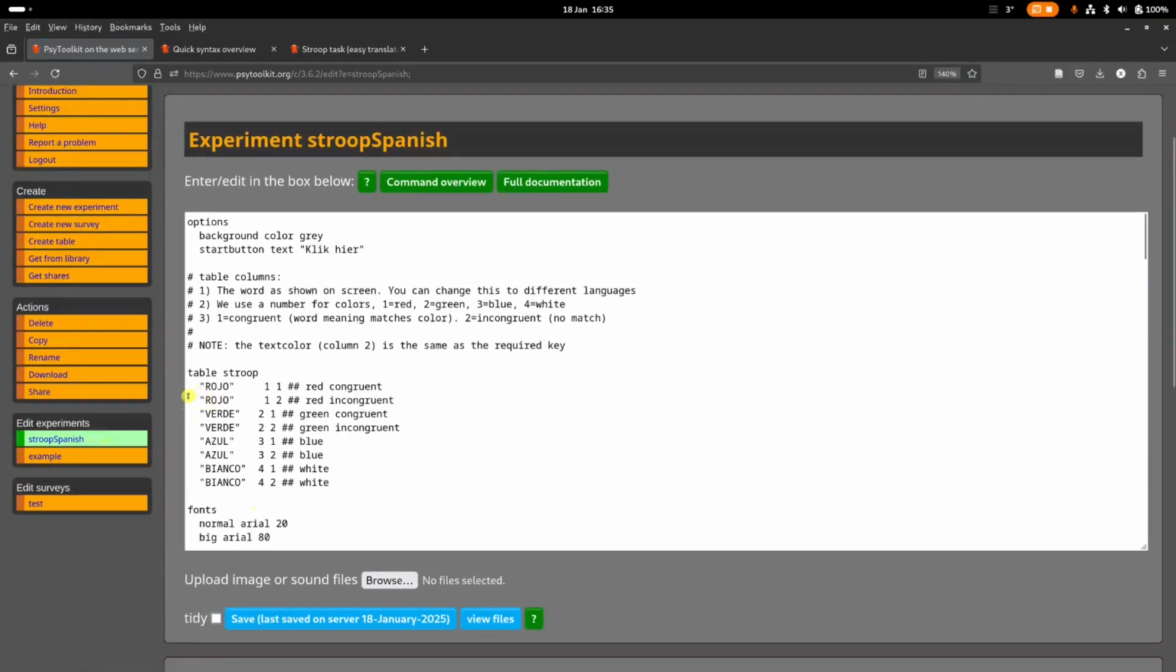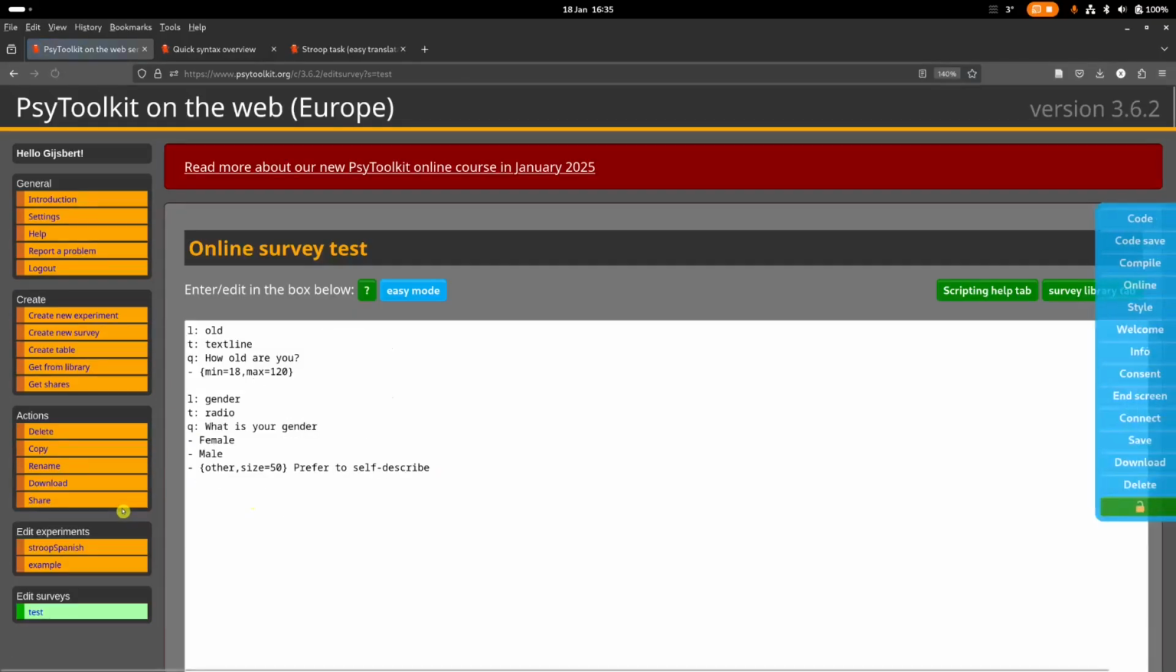Now, don't forget that you need to embed it in a survey. For example, I already have a test survey here, and you always need to get these sorts of questions. How old are you? What's your gender? Again, these things at the Q colon. So you need to change this into Spanish or whatever your language is. And this one as well. And here, female, male. So change it in Spanish. You add one additional item.